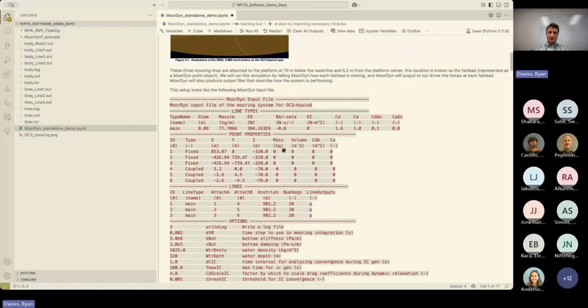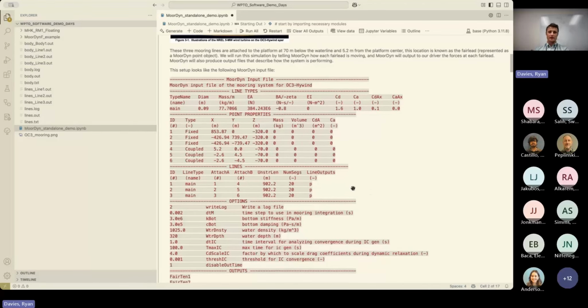Once we've defined our points and the geometry of our mooring system, we're then able to define how things are attached within the system. So this is where this line list comes in play. And this is where we define our actual mooring lines. So we say, okay, our first mooring line is of the type main, which is what we defined above. And it's attached at end A to point 1, which is this anchor point, and attached at end B to point 4, which is this fairlead that's coupled. And then we say the line is 900 meters long and has 20 segments.